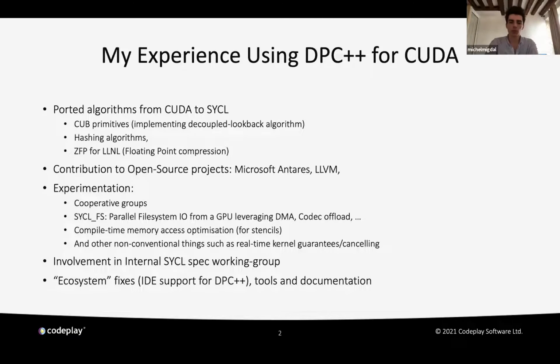I was also part of the SYCL spec working group in the company at Codeplay, to discuss all the issues, and a lot of fixes, documentation, things which are missing in the ecosystem.